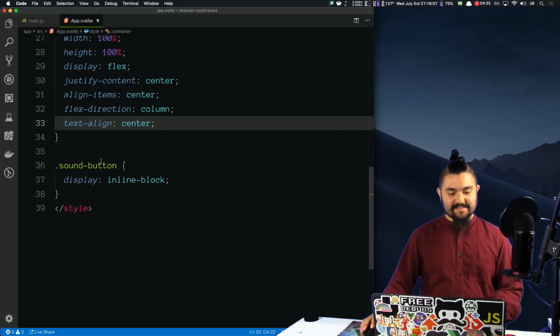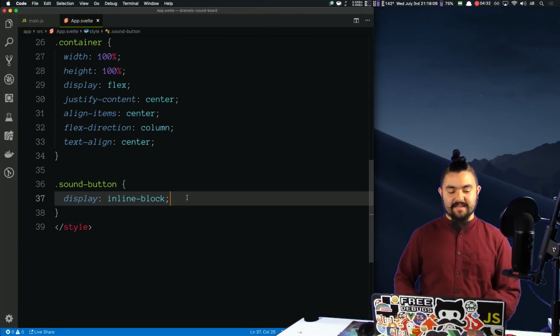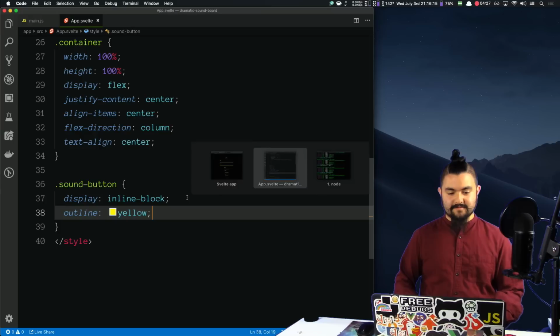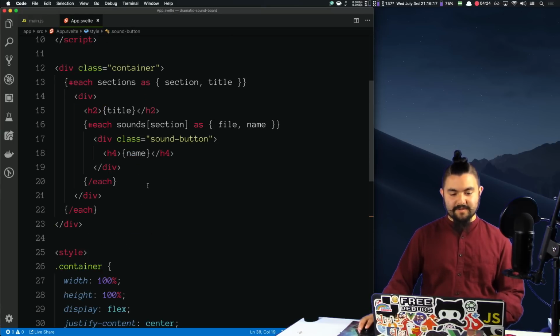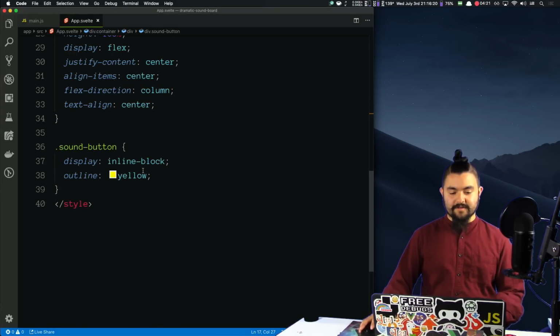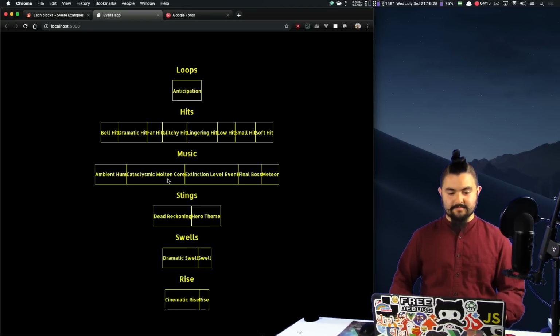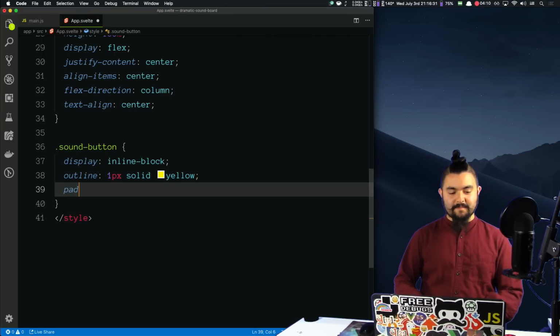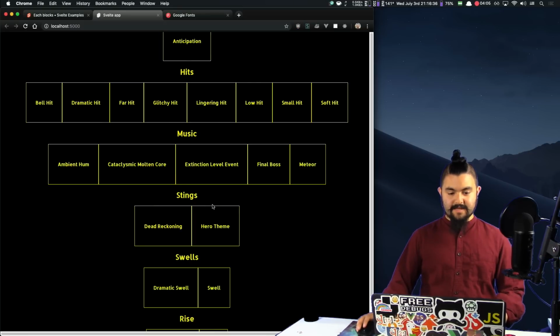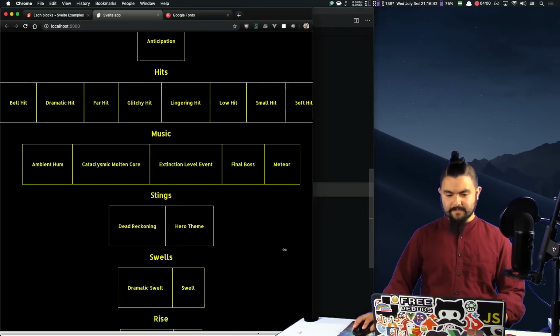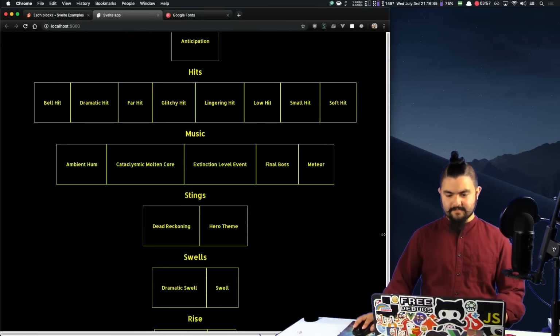Let's get this sound button going. Okay, so it has display inline block. Let's do an outline of yellow. Did I put the sound button class on there? I did. Oh, I have to do 1 pixel solid yellow. Nice. Let's give it some padding. I don't know, 2 ems. Nice. Yeah, now it starts to scroll. Looks decent enough.